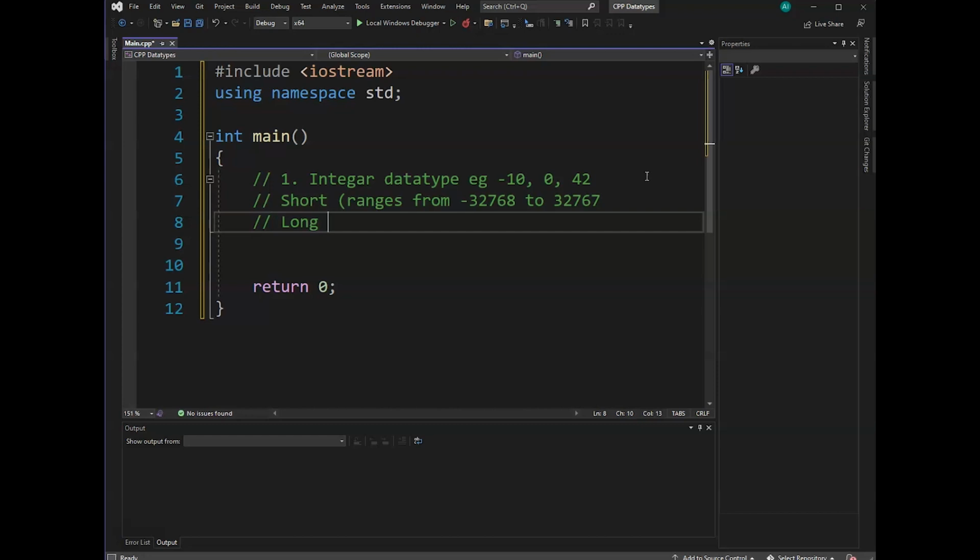Then we also have the long data type under integers, and the long is used to represent larger integer values. Example, -2147483648 to 2147483647. So this is the range of the long data type. Well, you don't need to know all these for now, okay? And you hardly use that range of values. But it's good for you to know that integer data types have long and short.